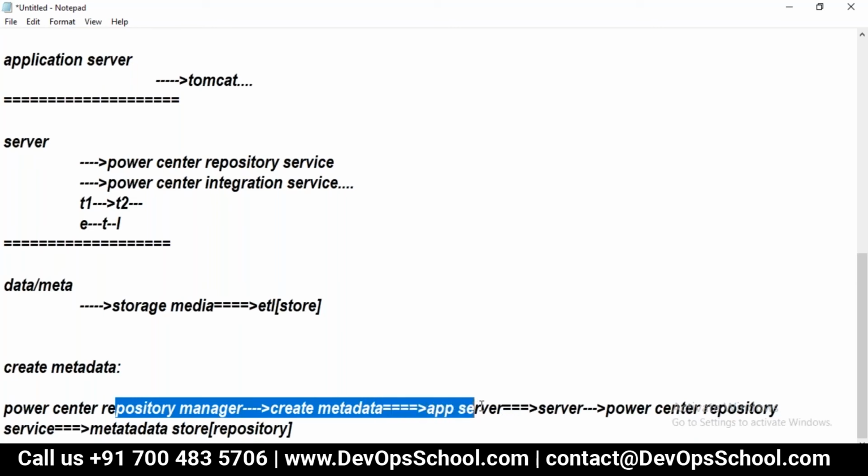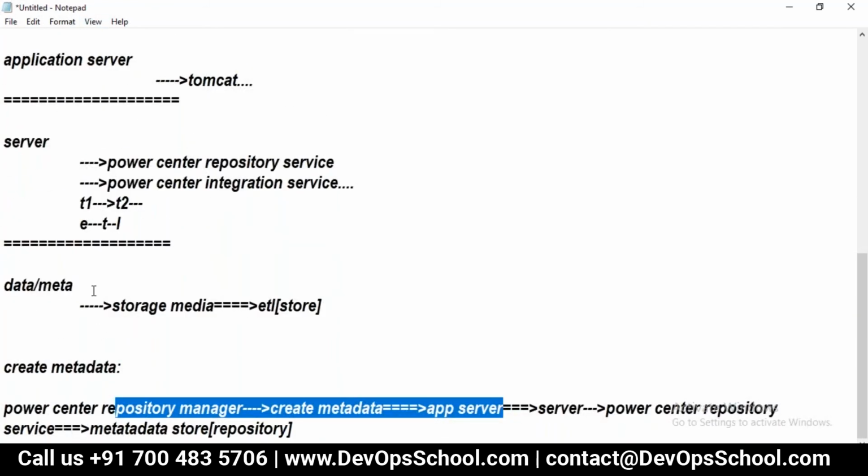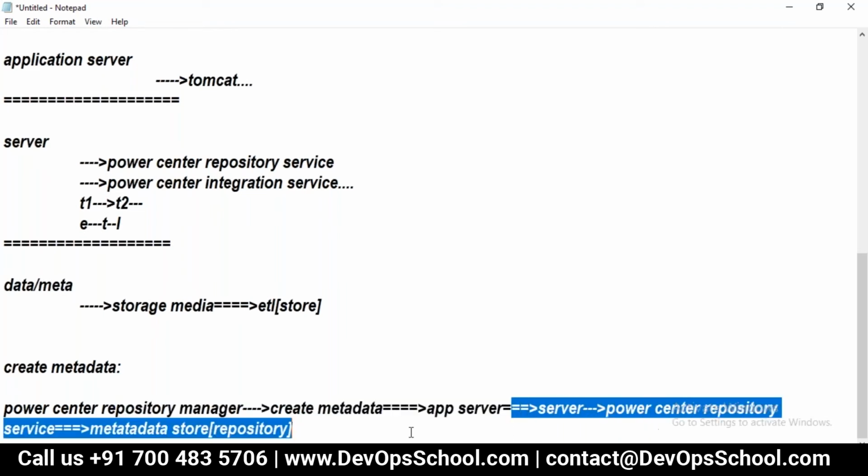Then this request will be sent to the application server. I'm just following from top to bottom: app server, server, and metastore. That's all, nothing else. Then it will be sent to the server, then on to the PowerCenter Repository Service, and the output of the service will be stored in the metastore. That is where the result of this create metadata will be stored.